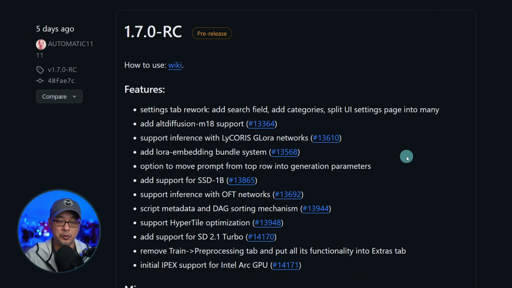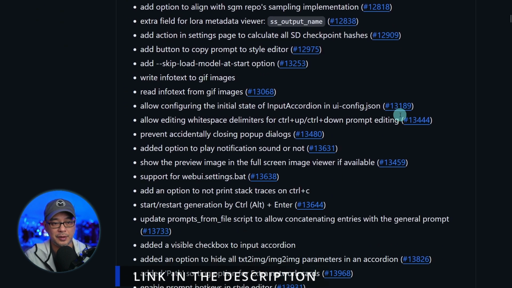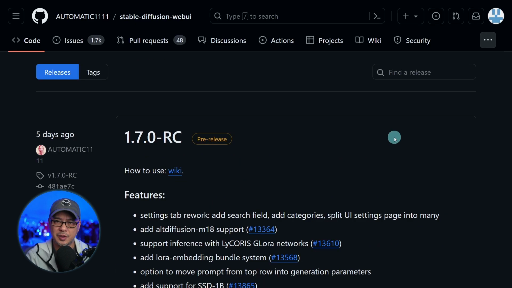However, the two main ones here are support for the SSD 1B model, which is a distilled SDXL model that enables you to generate quicker by lower steps and lower CFG. And at the same time, there's support for SD 2.1 Turbo, which is Stability AI's version of a distilled model. And as always, I'll leave a link in the description below so that you guys could go through all of this. But just remember, with release candidates, they could be buggy.